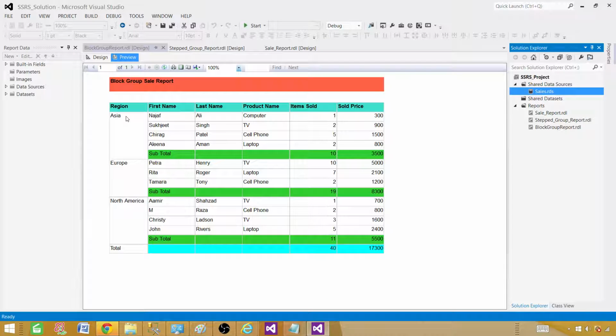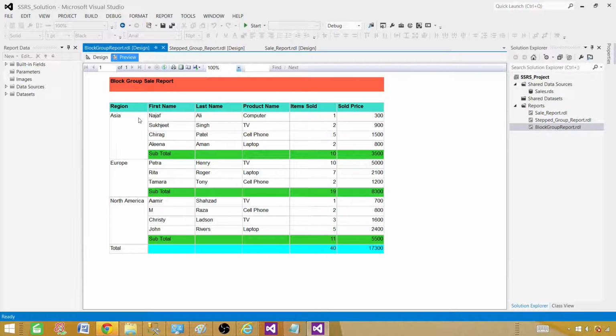Here is our block group report, and as you can see, we have grouped it by the region. For Asia, you see it's a block here, and the details are starting right next to the group. For Europe, we have the Europe region data here, and then the first name and last name, Petra and Henry, the detail row is starting right next to it. We have subtotals for each of the groups, and at the end we have a grand total. So the group and detail together make one block.